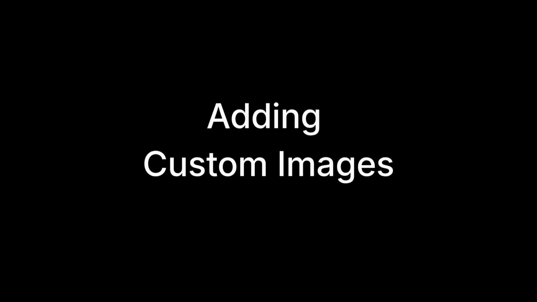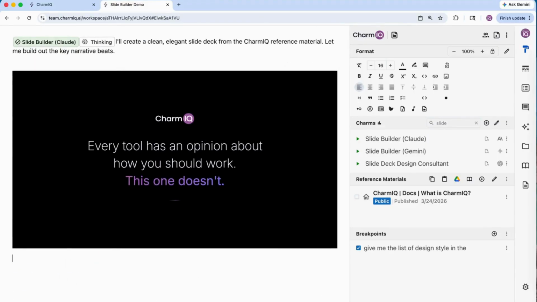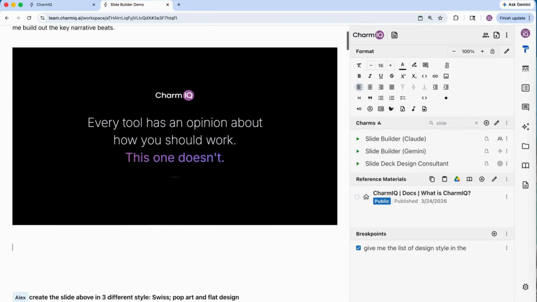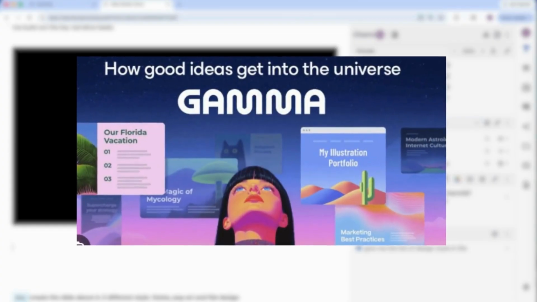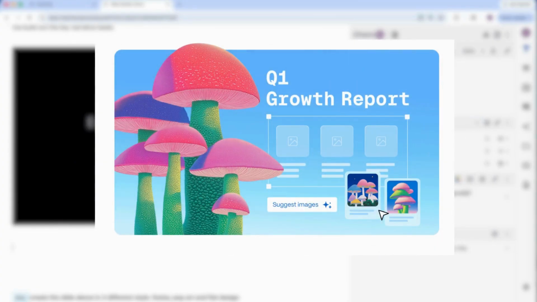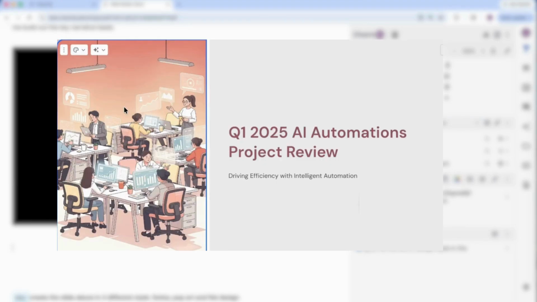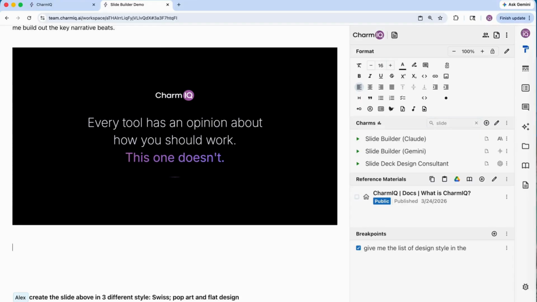All right, let's talk images, because this is one of the places where most AI slide tools fall apart. They'll generate images for you, sure, but they all have that same look. You know what I'm talking about, that weird illustrated cartoonish style. It doesn't look professional, and they all use one image model. Most of the time, you're stuck with whatever ChatGPT's DALL-E spits out. No choice, no control. CharmIQ works differently.